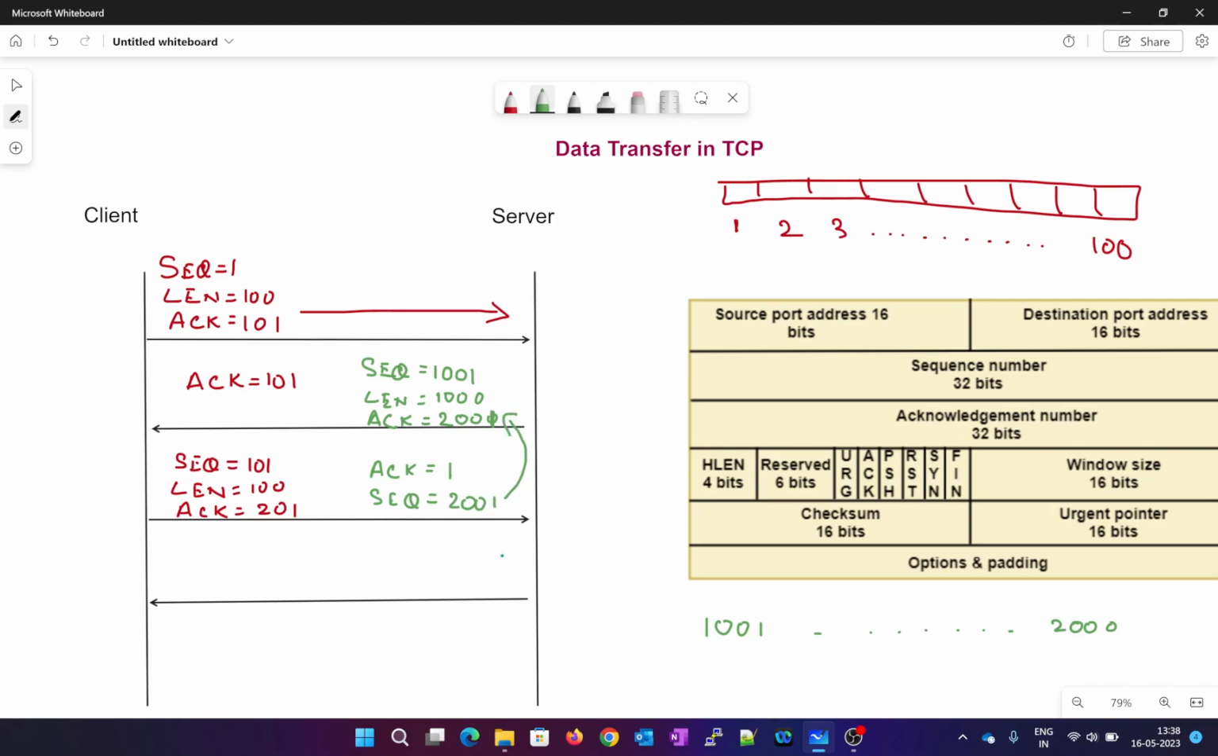Now here the server is now responding back with an acknowledgement as 201. Right now, if there is any other information that the server has to send to the client, it also sends the same with a sequence number of 2001. Right, let us assume that the length is 1000 bytes.